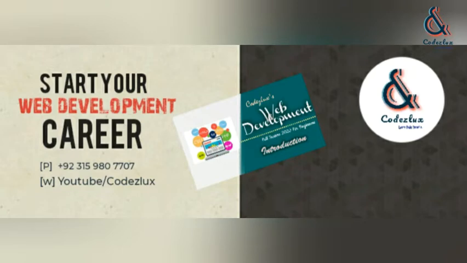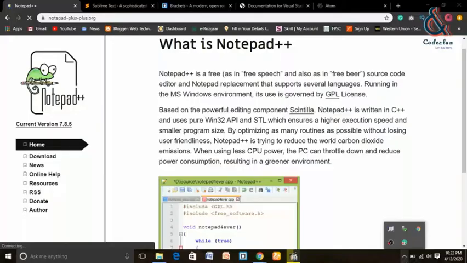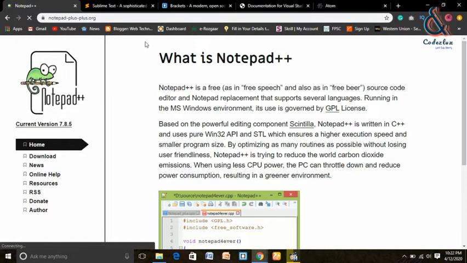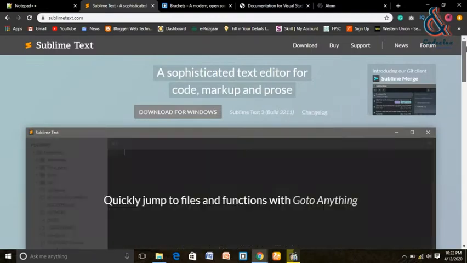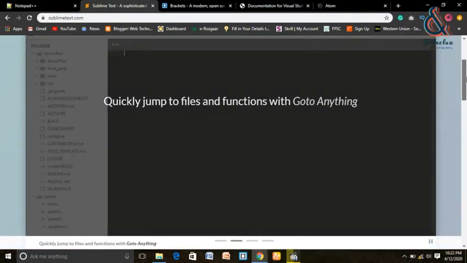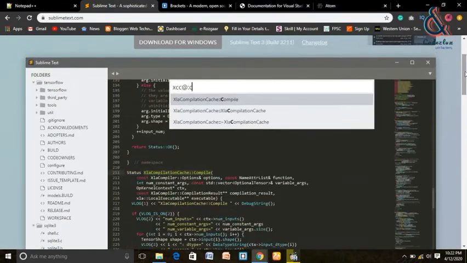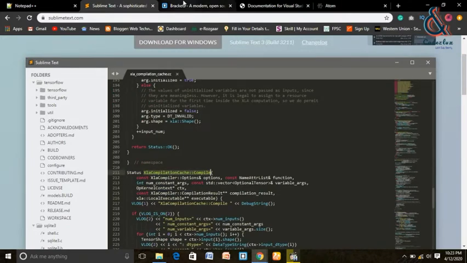Today we will start our session of web development. So in the first and introductory video we will see some powerful and most important code editors. First of all, the very basic editor which is free and you can use it for your code writing is Notepad++. The second one, which is most popular and very easy to use for the beginner, is Sublime Text Editor. It is also free to use and is the most powerful code editor.